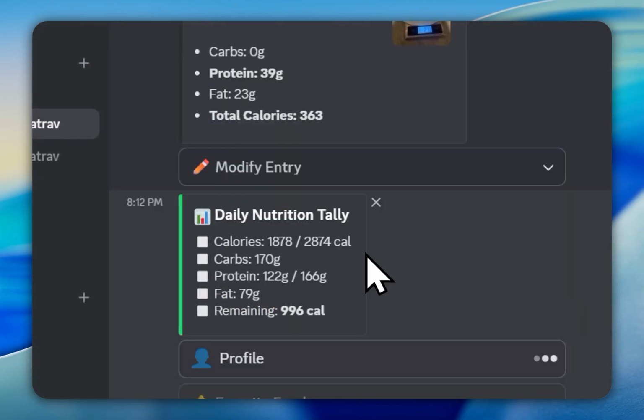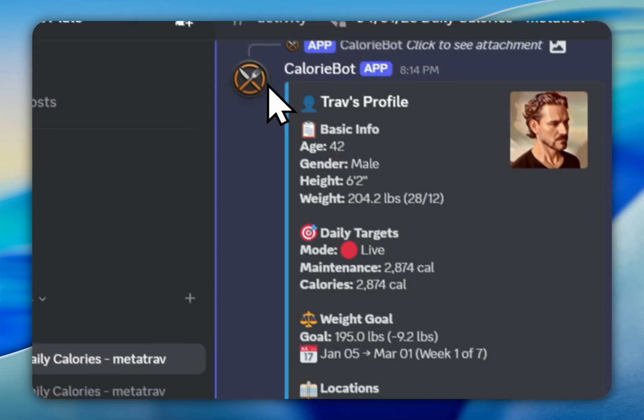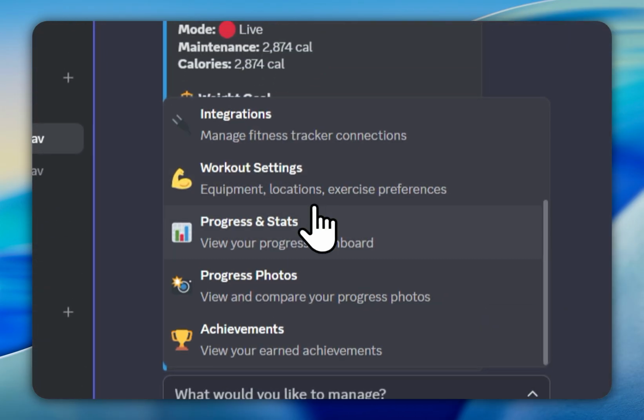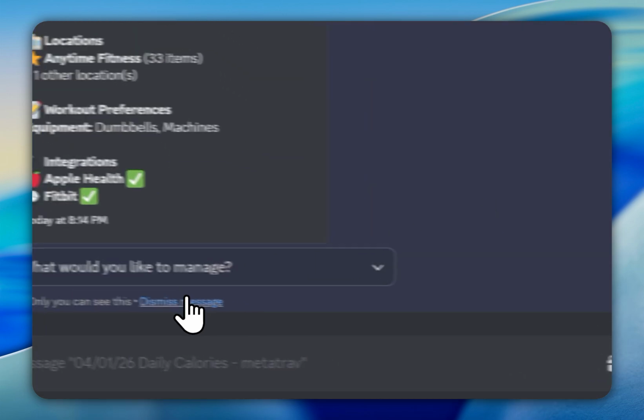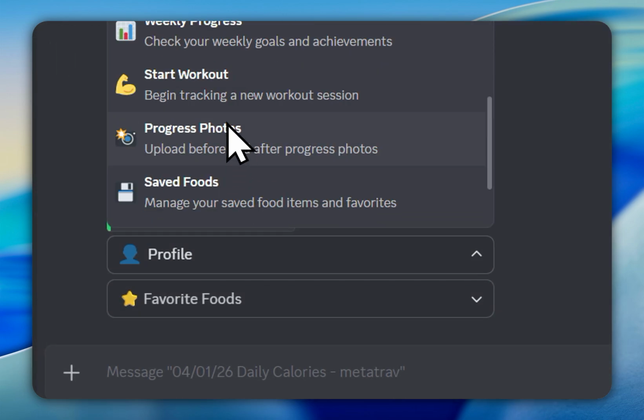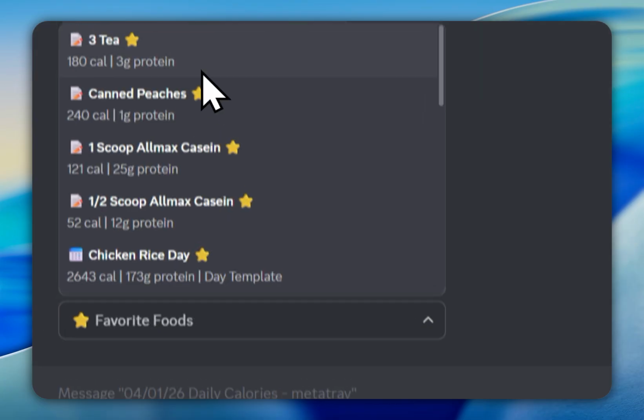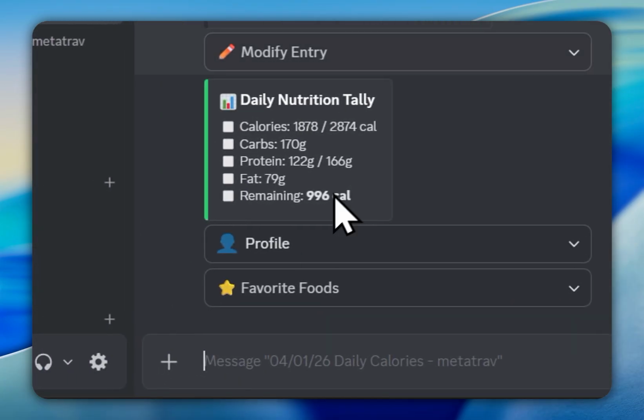And finally, your profile. This is one of the big areas that has all your information. You control everything about your preferences, the integrations, your weight goal, your daily targets, your workout settings, right? You can set your location, your equipment, kind of workouts you like for AI generation, so you don't ever do burpees or something you don't like. That about covers the quick action menu. And then we have the favorite foods.